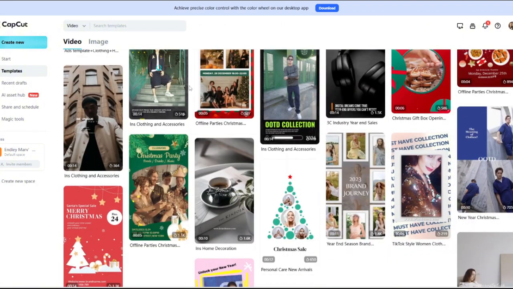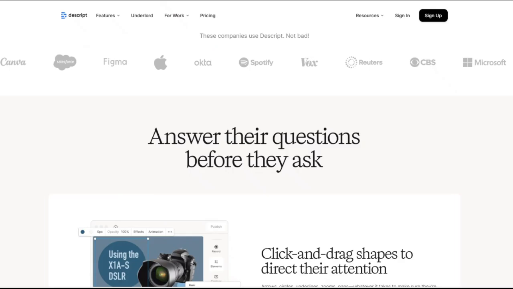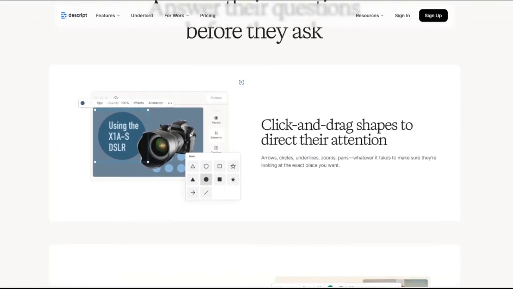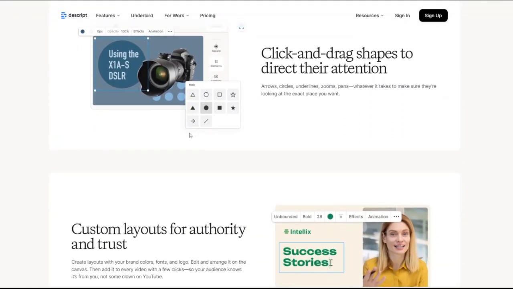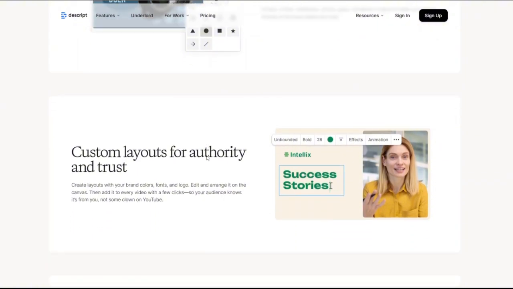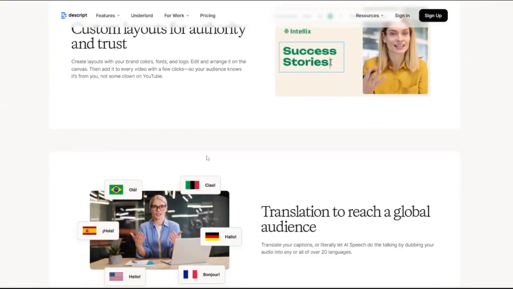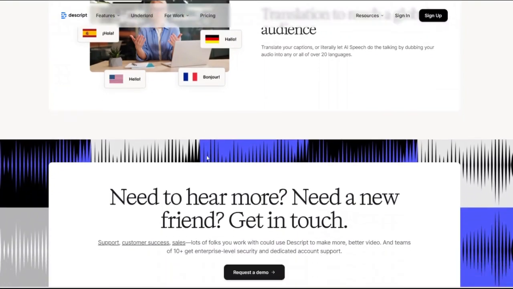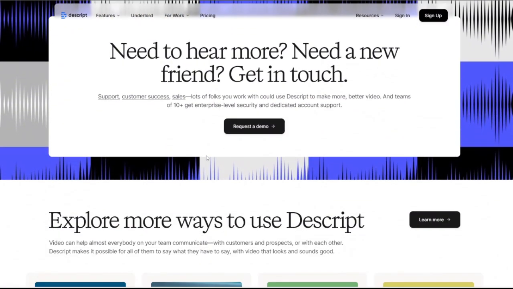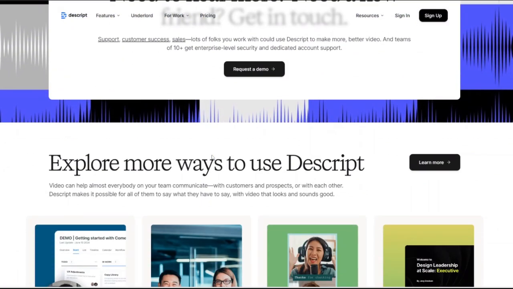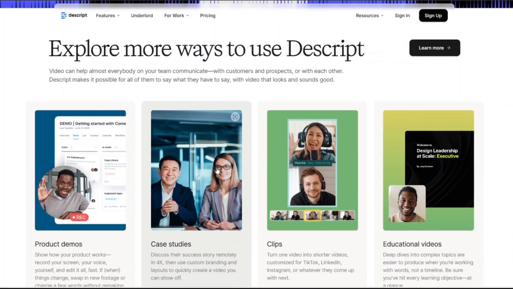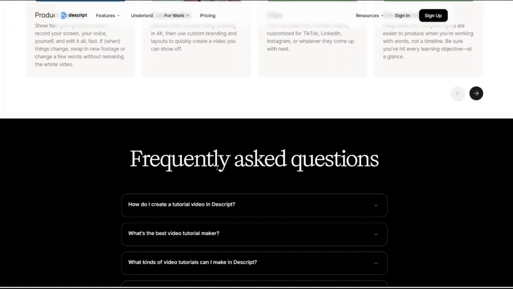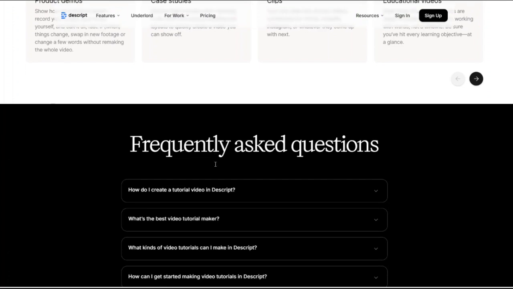Well, in conclusion, both Descript and CapCut offer valuable tools tailored to different user needs. Descript stands out with its innovative text-based editing and advanced audio features, making it ideal for professionals, podcasters, and those working in a collaborative environment. Its AI-powered tools are great for refining content with precision, but the learning curve and subscription cost might deter casual users. CapCut, on the other hand, is a fantastic free alternative for social media creators, offering quick and creative edits with an intuitive interface.